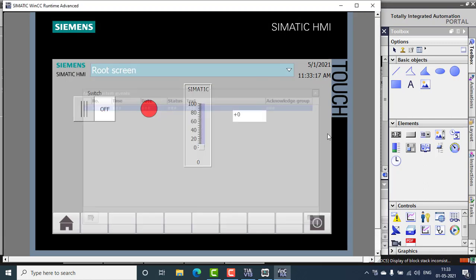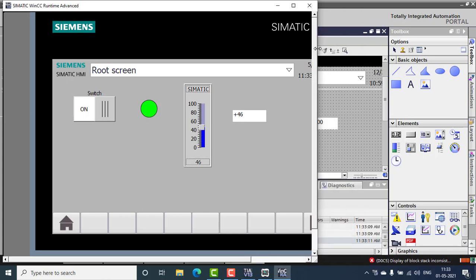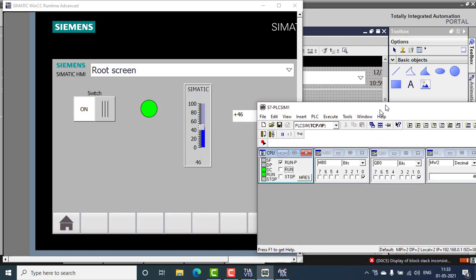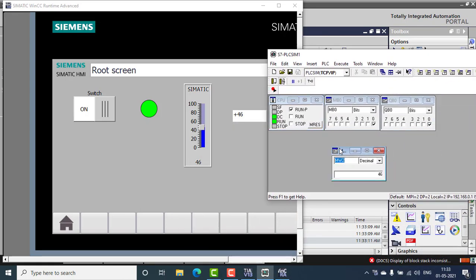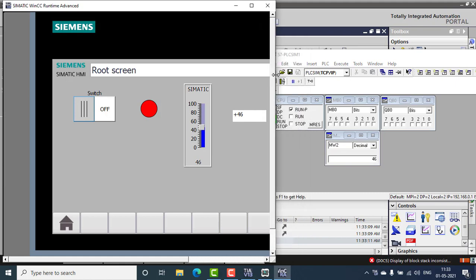And this is my HMI root screen, and you can see I'm going to double tap on the switch and the light should be on, and by changing the speed you can see the value will be changing. And let's check the simulation also to cross check whether it is working with the PLC or not. So this will be the MB0 and the MW2, that will be working. You can see in this picture.